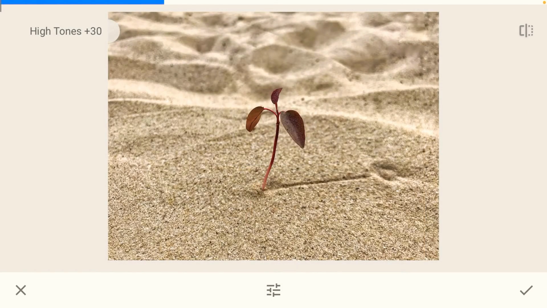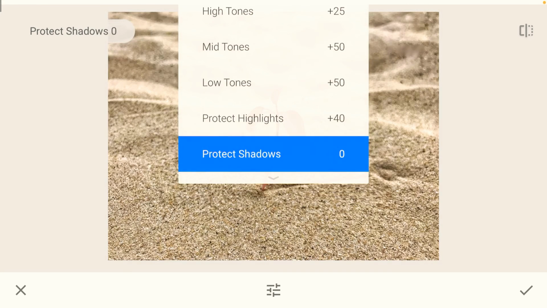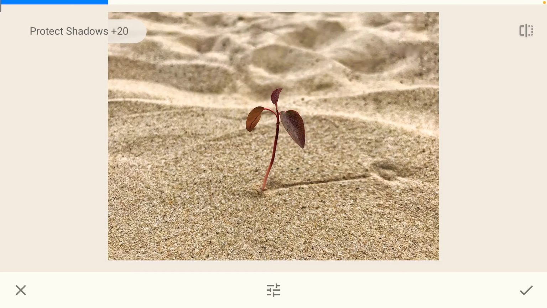Look at that, you can see the changes. Just tap and hold, release, tap and hold, release, you can see the difference. So this is the highlight tones up to 25%, mid tones maybe 50%. Okay, and the low tones 30% was given, but I'm going to go with 50%. And then protect highlights up to 34%, I mean 40%, pardon me. Okay, protect shadows, I'm going to go with 40%.